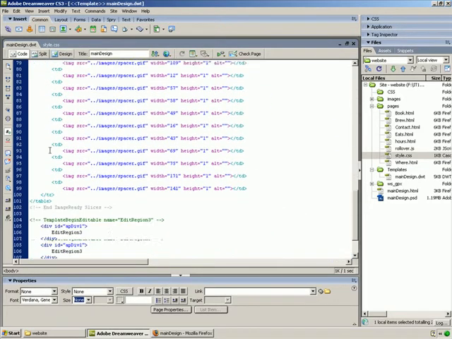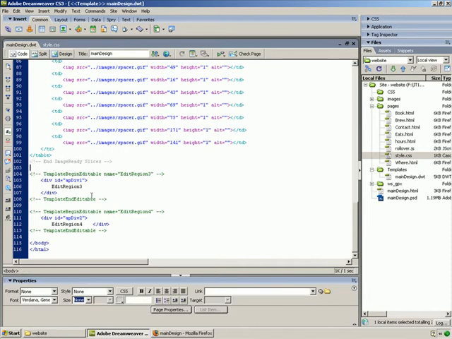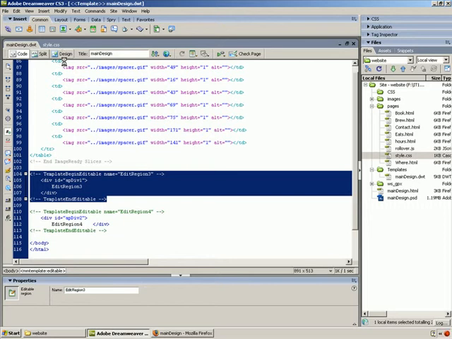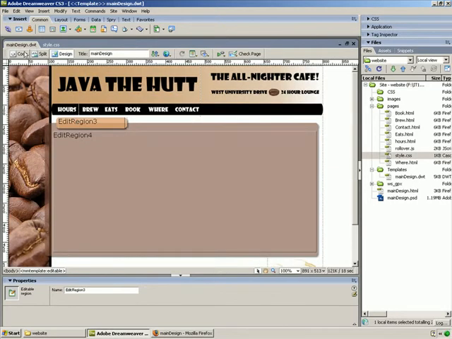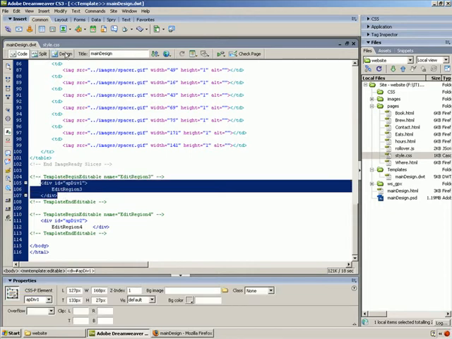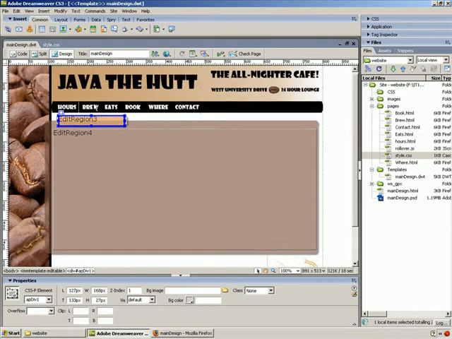Alright, so let me just show you where I'm going to put them first. So this is my first editable region. If I highlight the div in code view and go to design view, I can see that that code corresponds to the heading of my page.